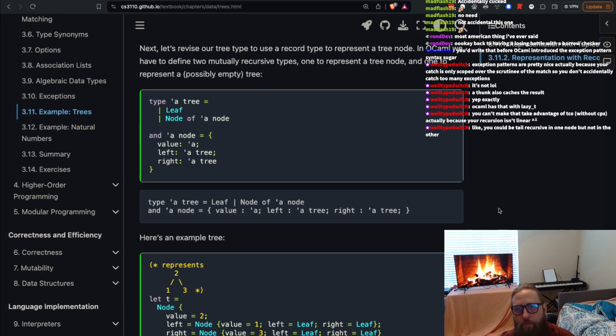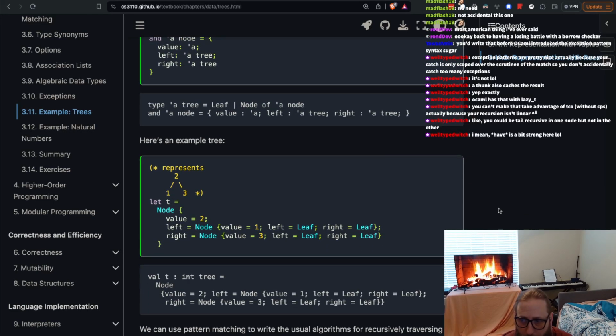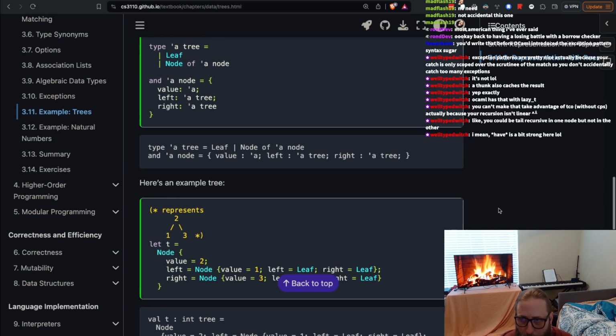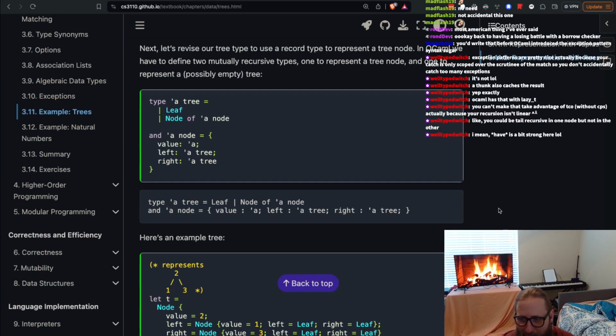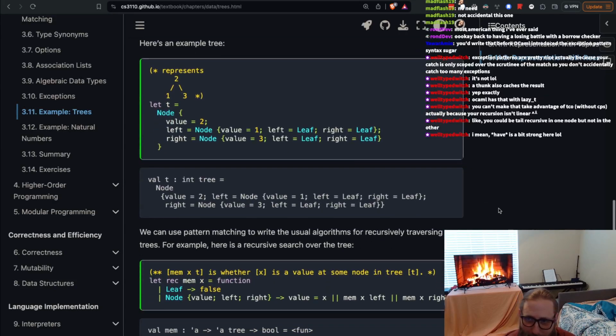In OCaml, we have to define two mutually recursive types, one to represent a tree node and one to represent a possibly empty tree. Okay. Yep. This is more like how I have a binary tree in Rust. Wait, what? "Have" is a bit strong here. I forget. I don't know, but yeah.